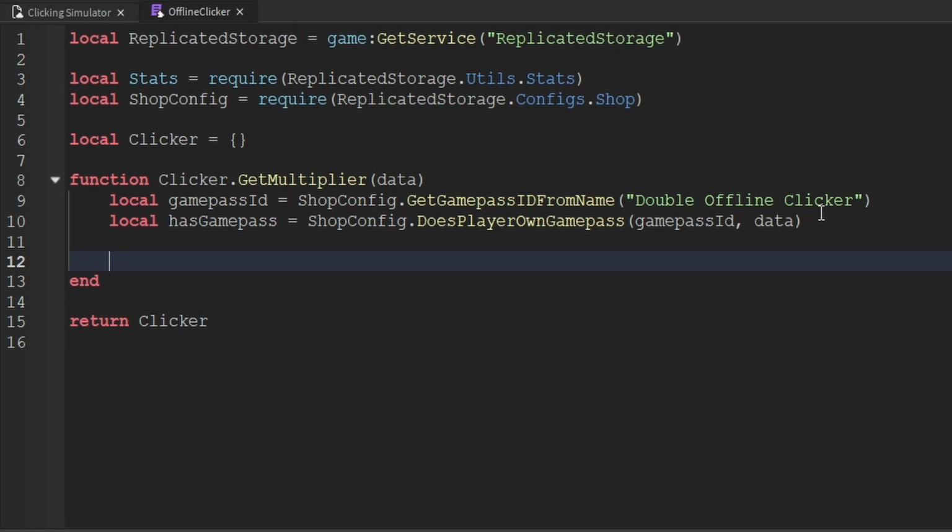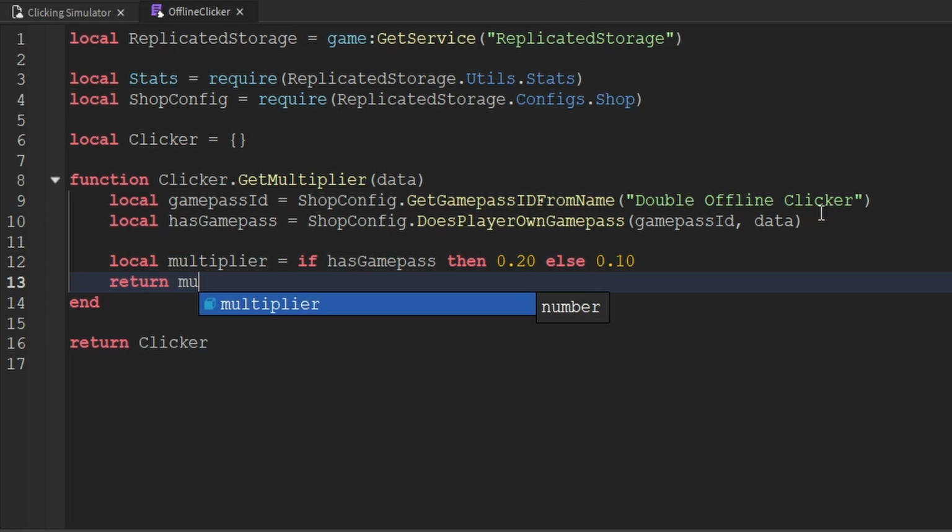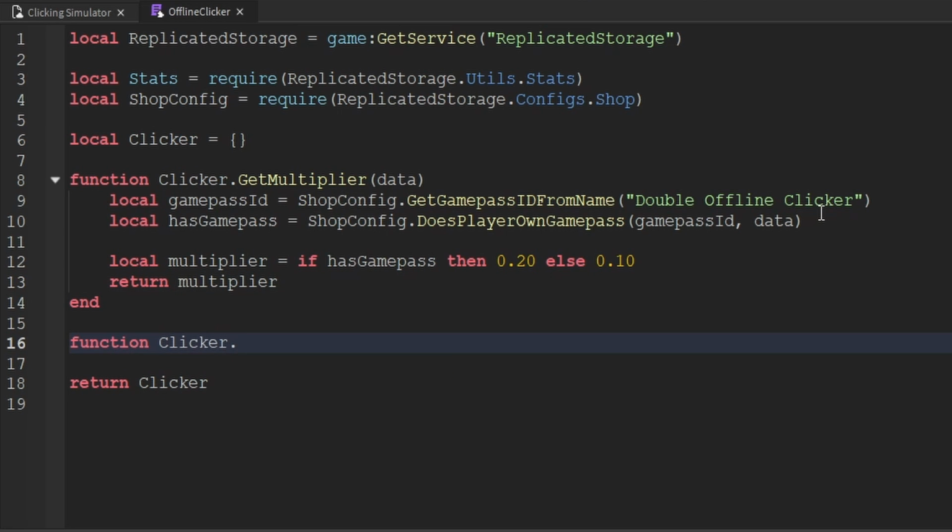And now that we know if the player has the Game Pass or not, let's create a variable called Multiplier, which again, if the player does have the Game Pass, then the multiplier should be 0.20 because that would be 20%. Otherwise, it should be 0.1 as that would be 10%. And after we determine the multiplier, we then want to return it. Cool. So that function was pretty simple to make. Now we'll go ahead and create another one.